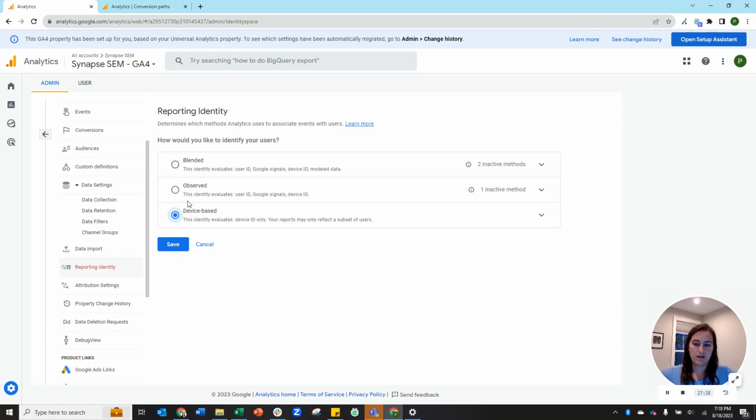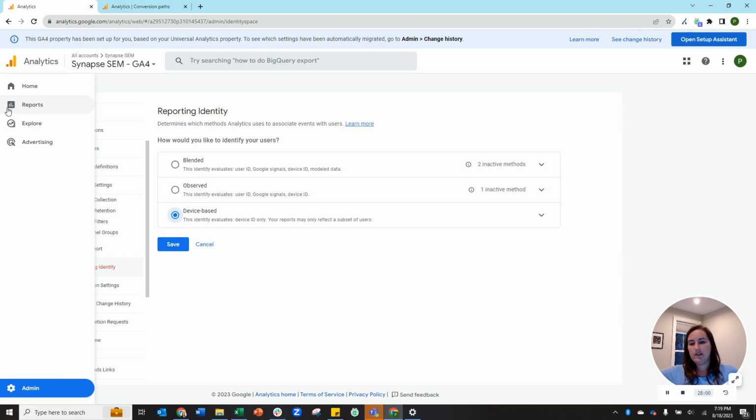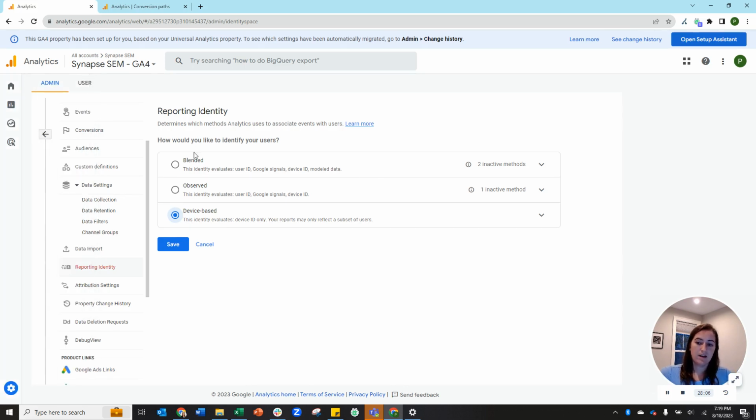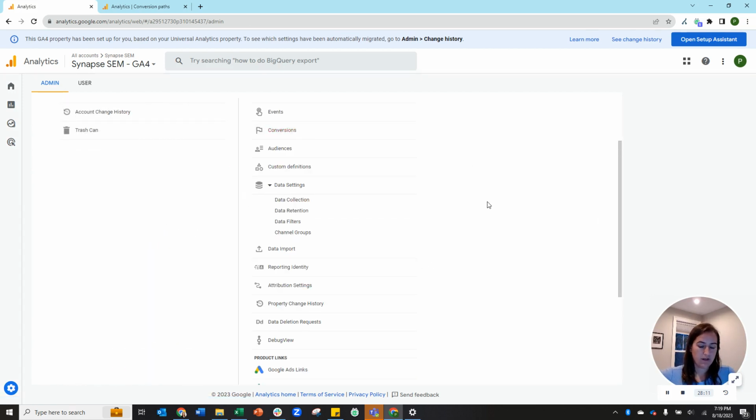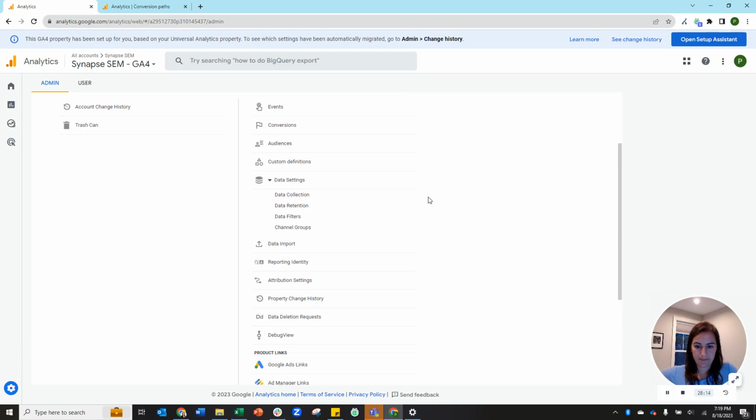Changing the setting will not negatively impact your account, but you won't be able to record things such as demographic information. So if you want to download accurate data, I recommend coming in here to reporting identity, clicking on device-based, saving it, going back to whatever you were trying to download, whether it was an Explore report or landing page by channel, for example, downloading that data, then coming back, switching it back to blended, and then getting out of here. But that's where you would get around thresholding as an issue.